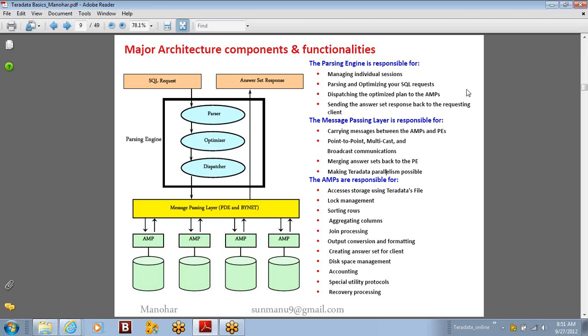And those who are not talking, can you please be on mute? Manohar? Yeah.